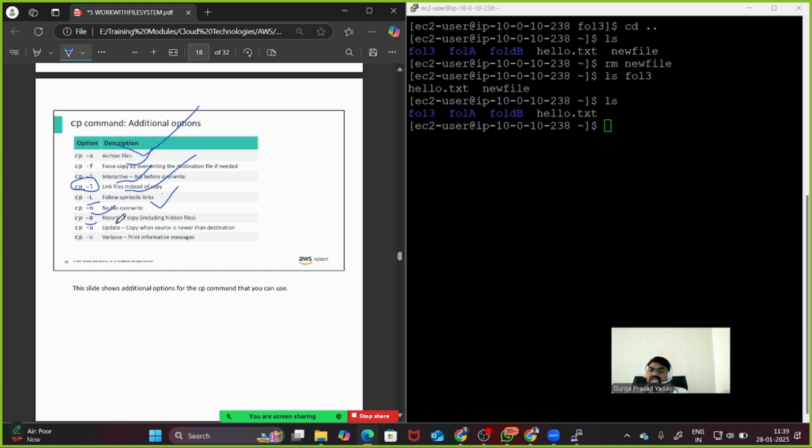And cp -r is a recursive copy, including hidden files, which you can copy by keeping -r. -u, you can update the copy when the source is newer than the destination. So you can update by keeping -u. -v is for printing information messages, right?